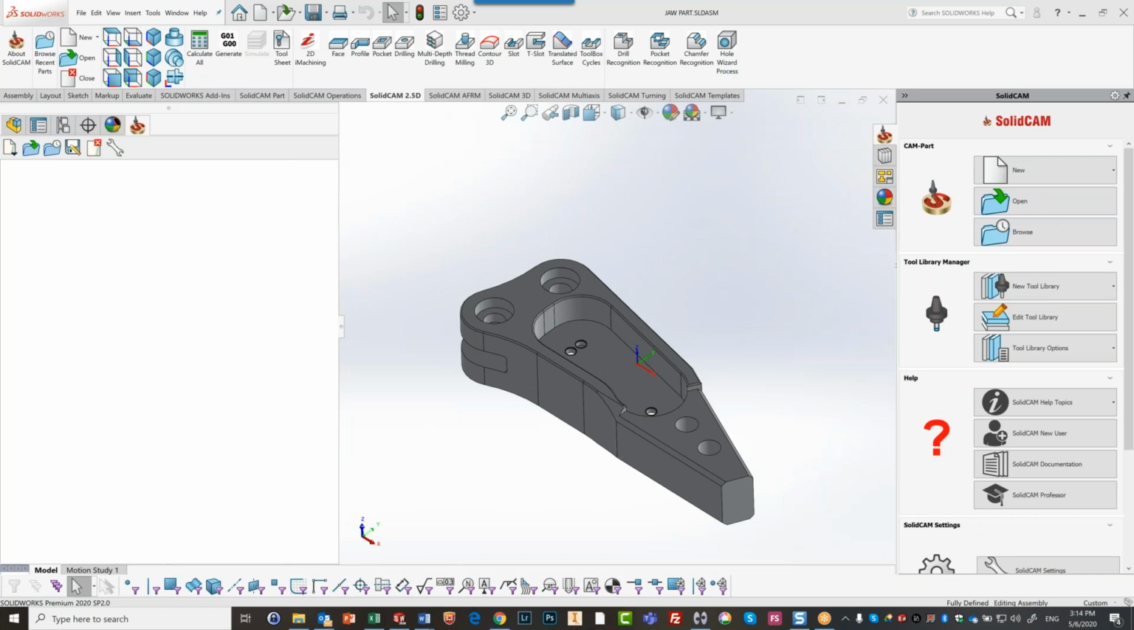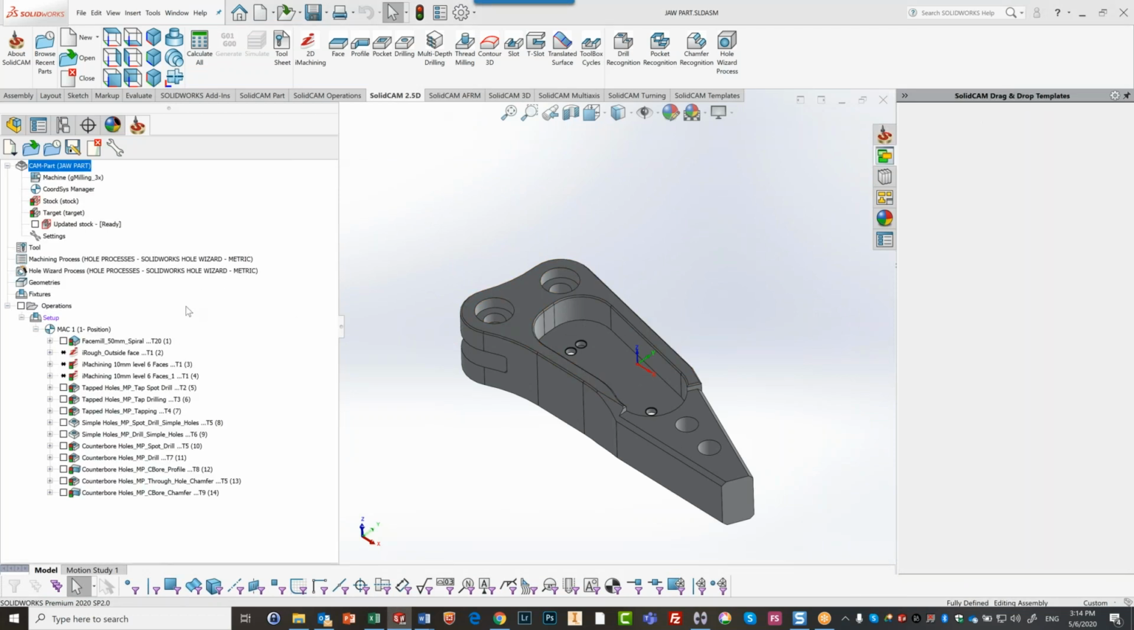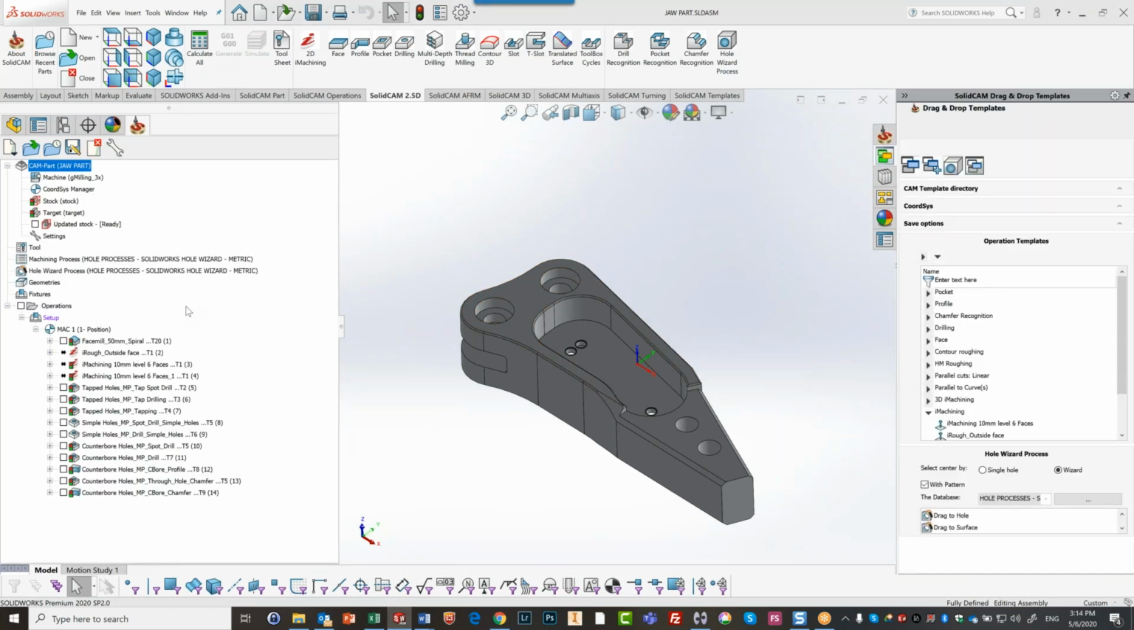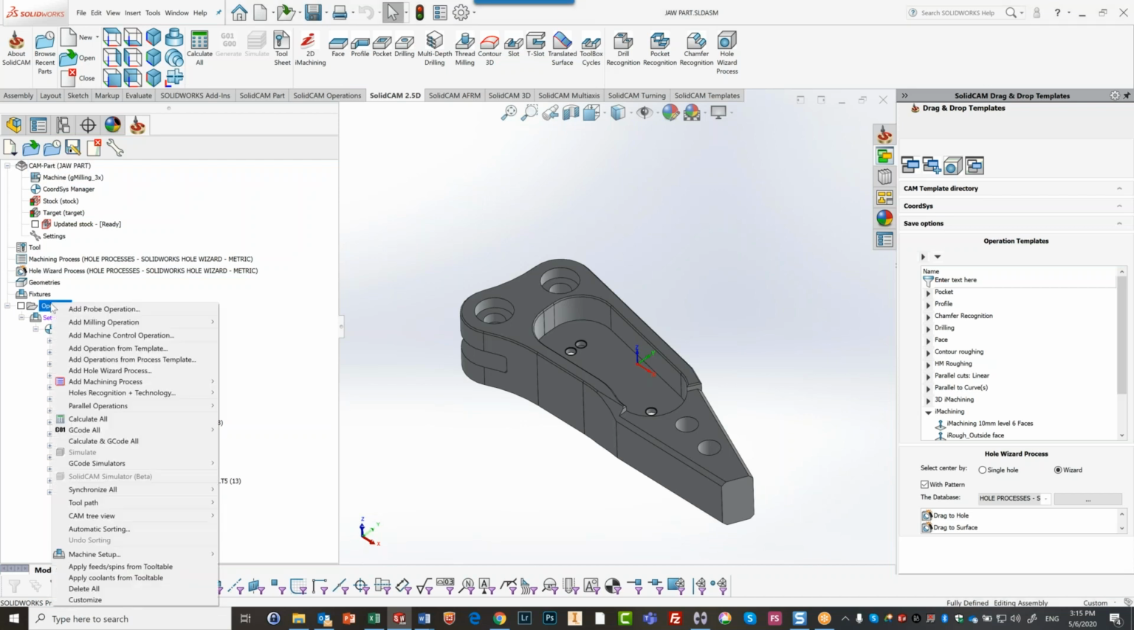And you'll also notice in the CAM tree, when it opens up, you'll see some traffic lights over here. That means there are operations that were affected by the changes. Actually, these weren't, but maybe it was also. So what I'm going to do is right click on operation, and we have something here called Synchronize All. So I'm going to do synchronize and calculate.